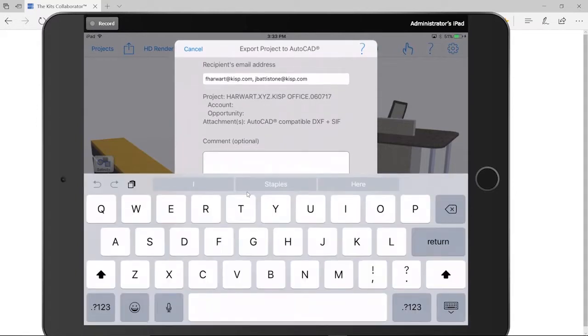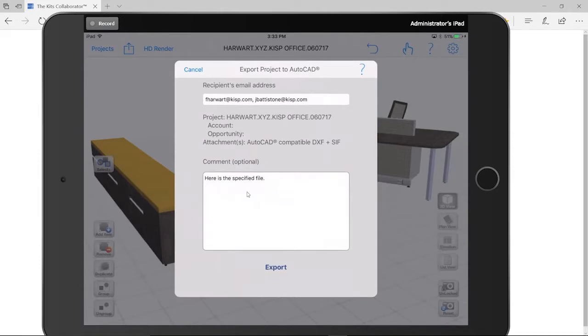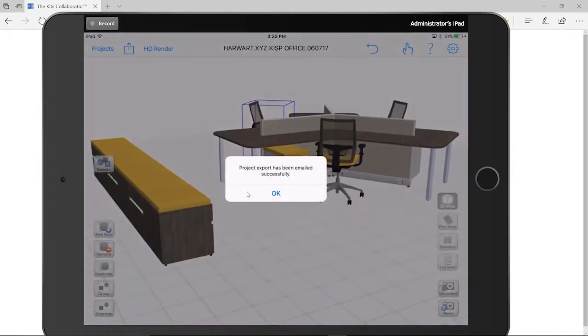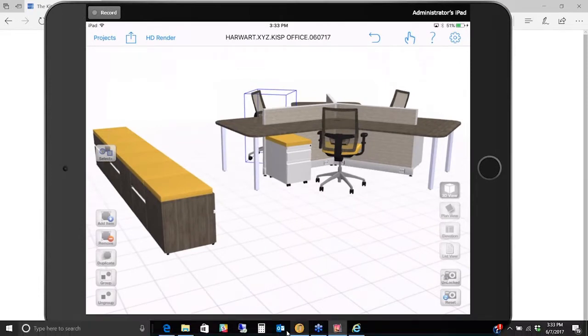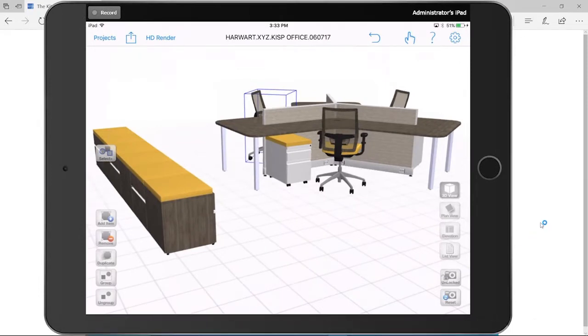Okay, here I can put, here is the specified file. And then we can go ahead and export. Obviously, if this is a project, you might want to fill in more information. But what we're doing here is just going through the motion to see what the process is like once you send the file out. All right. So let's go ahead and open up my Office so I can receive the actual file.